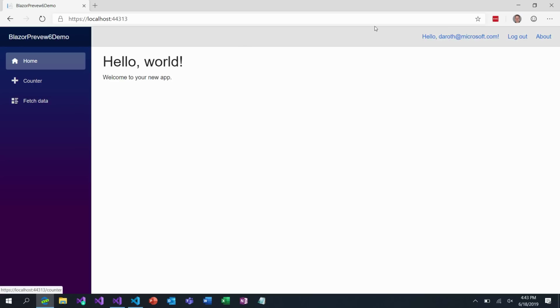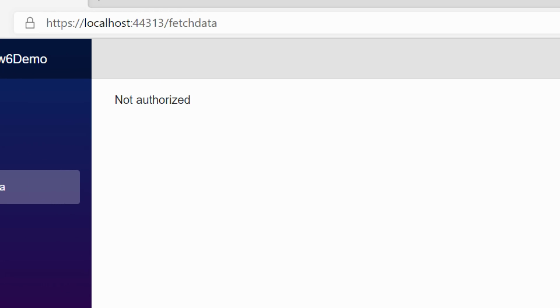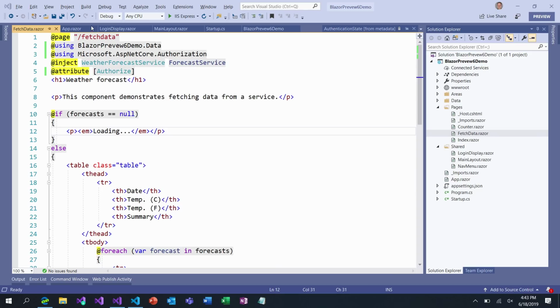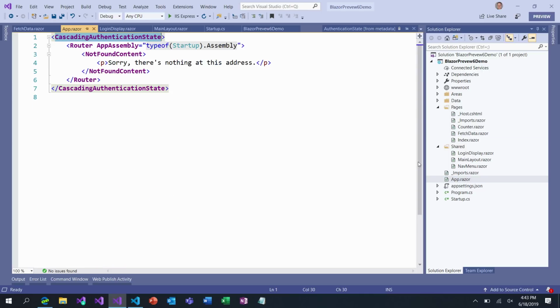If I go to my fetch data page after I log out, let me log out first. Let's go to fetch data, and we can see, oh, yeah, I'm not authorized. I can't see this particular page. What's happening there is the router is detecting that there's an authorize attribute on that particular page, and it's preventing the content from being rendered. It's putting a little placeholder content instead.